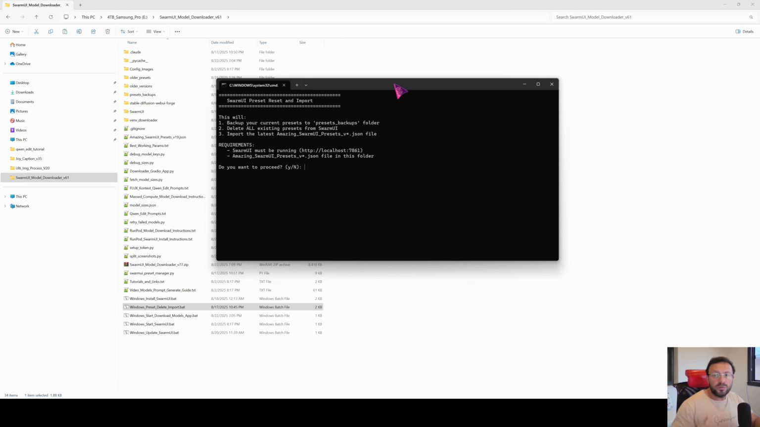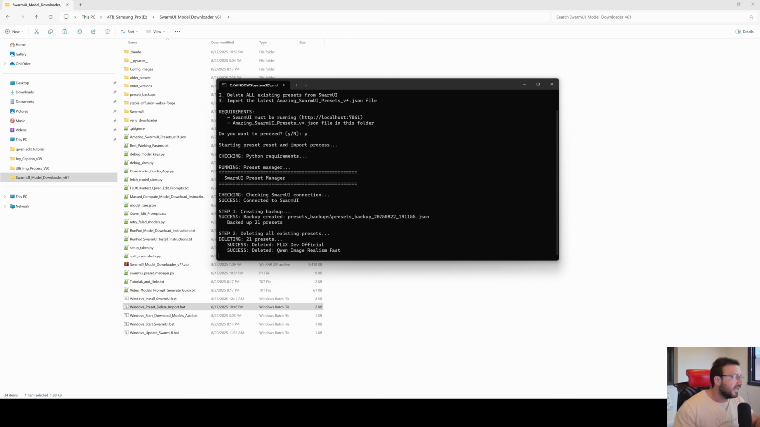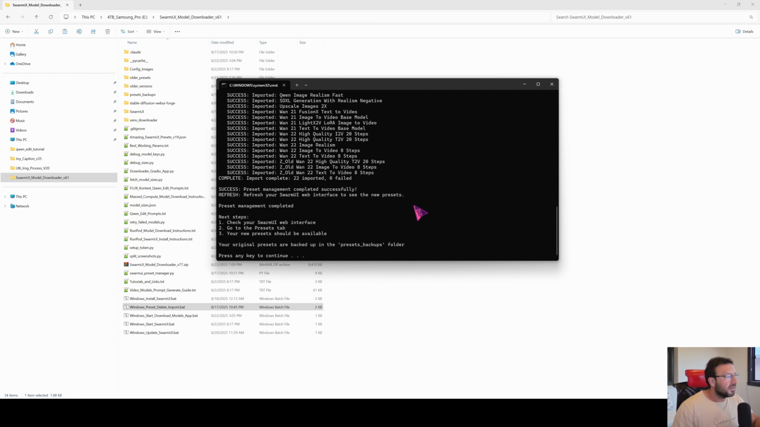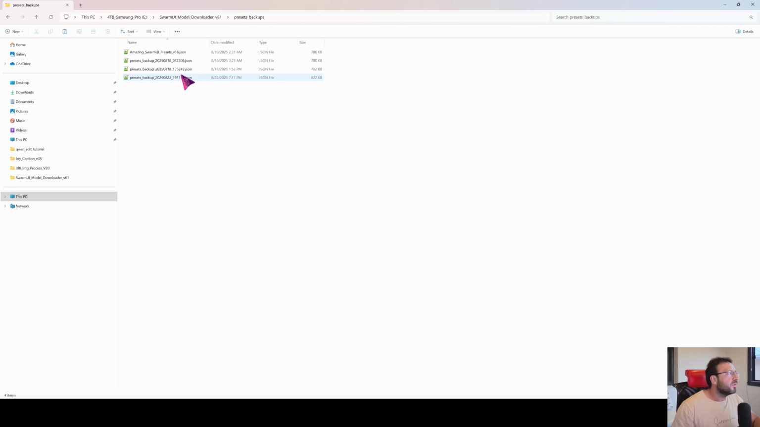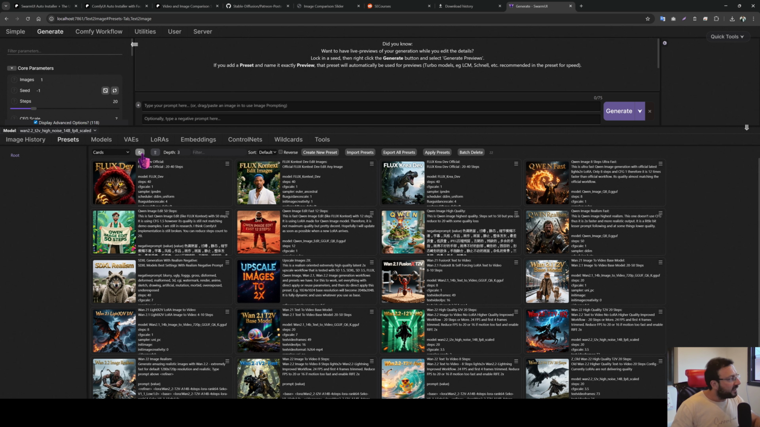This will delete all of your existing presets and then import. So yes, it will delete everything and then import the newest presets. Don't worry, it will also take a backup of your deleted presets like this. You see this one. Then return back to your presets and refresh.